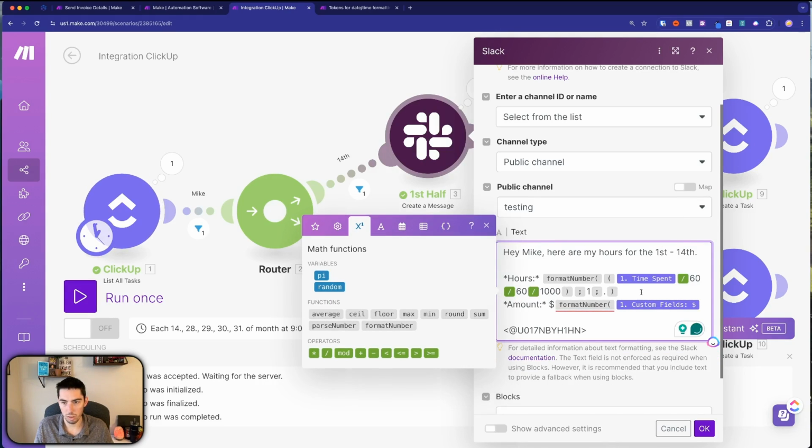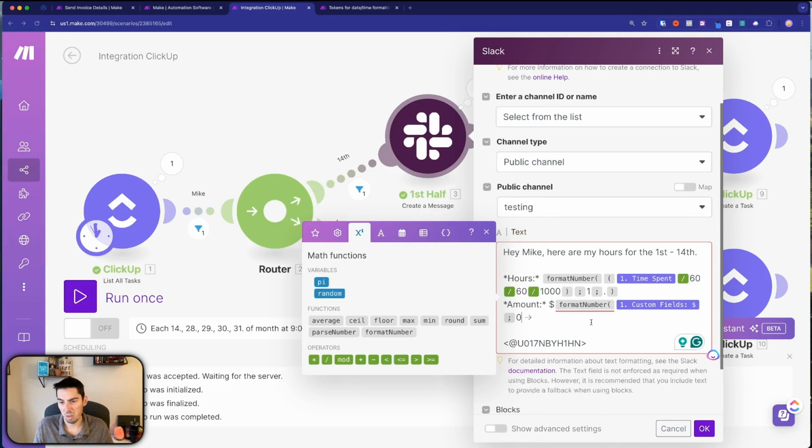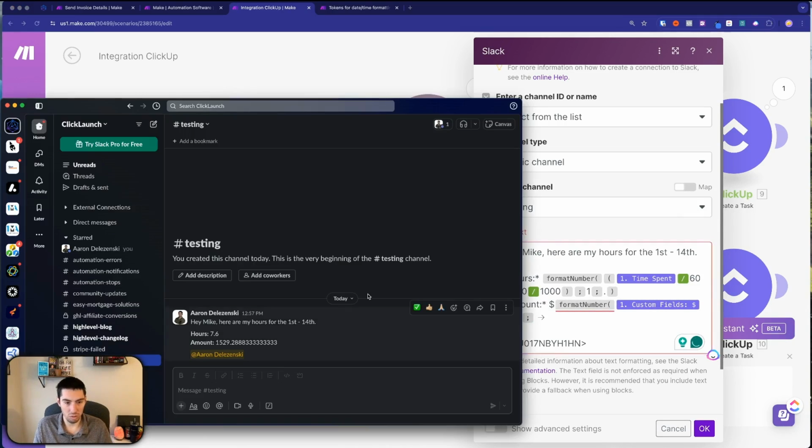Custom field, and I want decimal points. For this, I'm not going to send over pennies, so I'm just going to do 0 decimal points. Let's see what that is going to do. Is that going to round? Oh, actually it just truncates it off. Maybe do round, however you want to format it. If you do this, it'll just truncate it off.